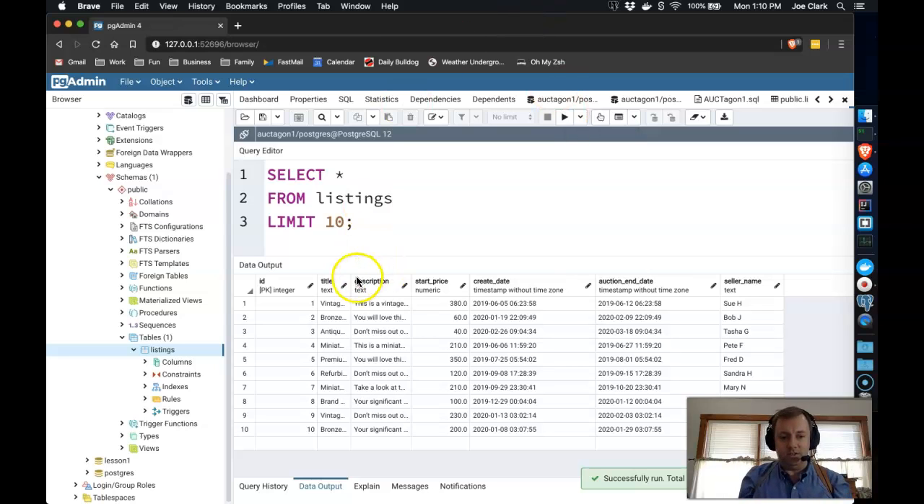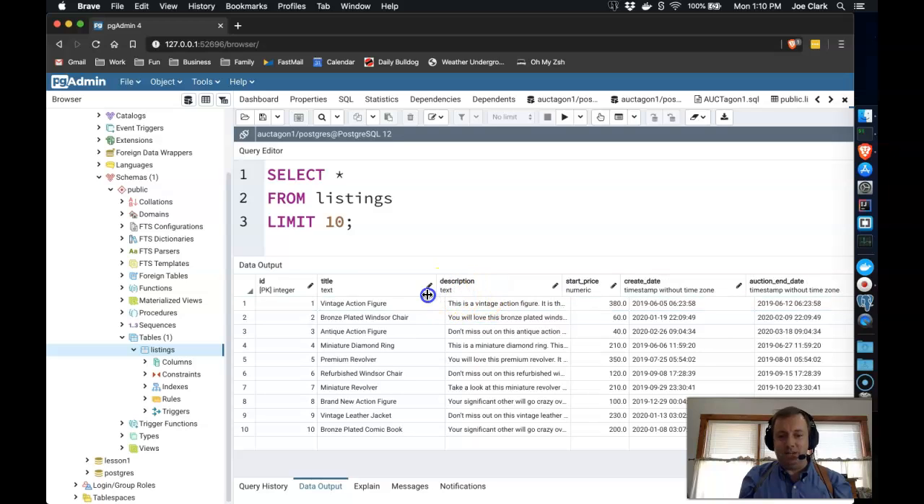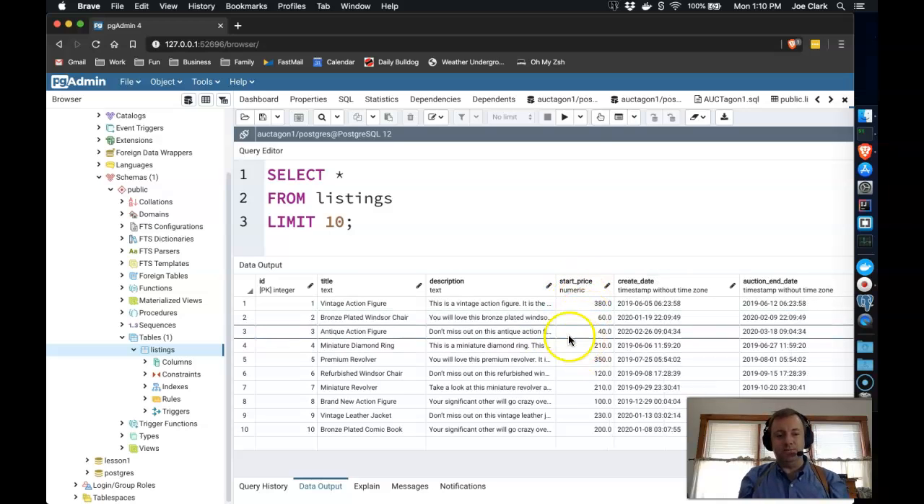Okay, you can take a look at this silly fake data I made up. Bronze-plated comic book came up, right? So I just kind of combined some adjectives and some various product types to create data that might be on our silly auction site. Okay, so that's your first select everything.